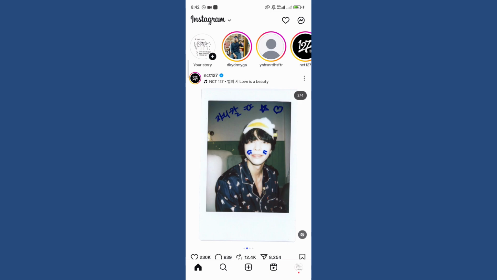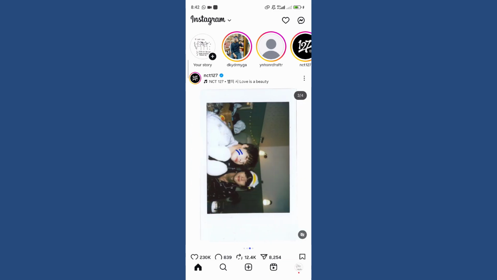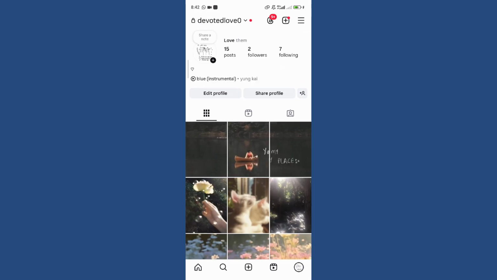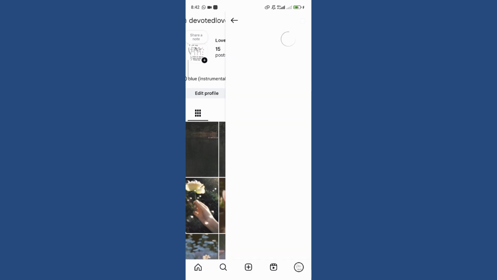So, what if you want to turn on this mode on your account? It's very simple. First of all, of course, we have to open our Instagram. You can log in to your account. Now you can go to your profile. You can tap on the bottom right here on your profile icon. From here, you can just go to the upper right corner, the three lines over here.